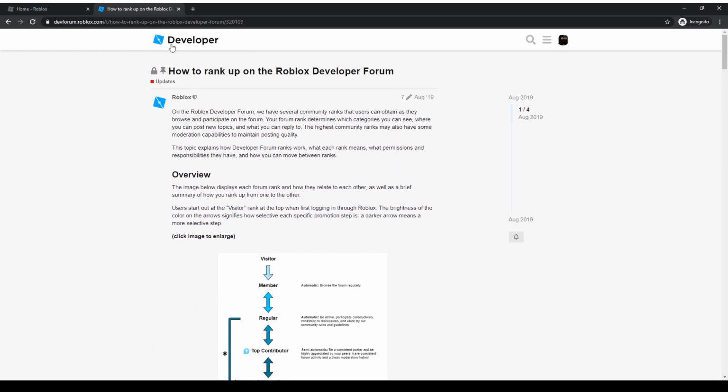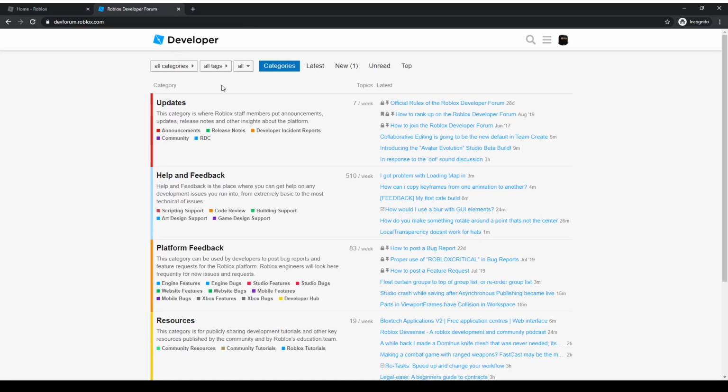You have a lot of features. As an example, there's scripting support where you can interact with a lot of other people and ask for help if you struggle with code. Overall, the developer forum is really, really nice and it helped me out a lot. You can also request website features, engine features, and a bunch of other stuff as well. So I think it's really, really nice.